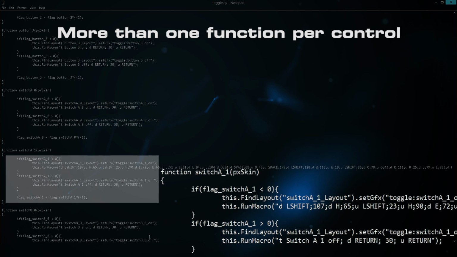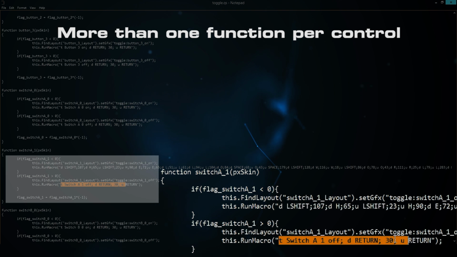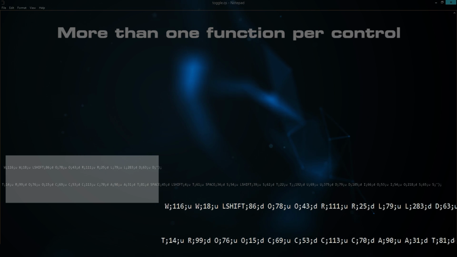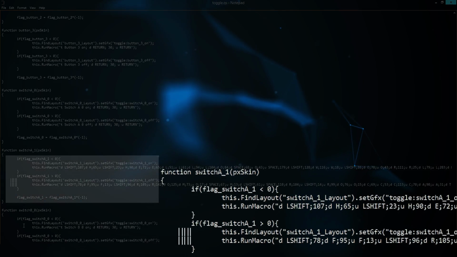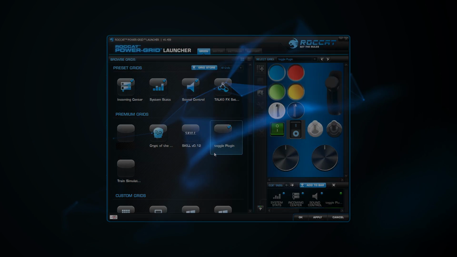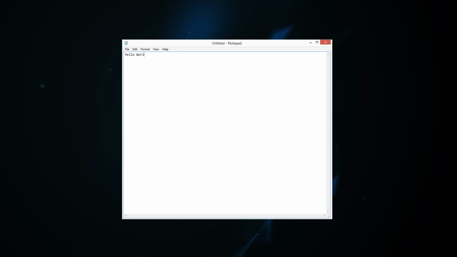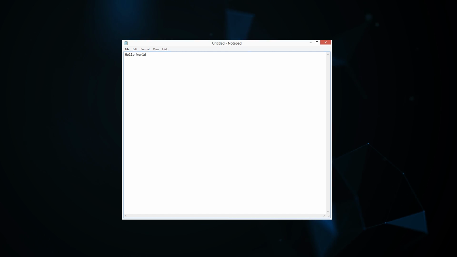Remember, you can assign more than one function to each state of a control. So now we're going to add another macro for the control's second state, using the same thing again. Now when we relaunch Power Grid, we can test our keyboard macros by opening up WordPad and then pressing the button on the grid of our mobile device. Bam, there you have it.